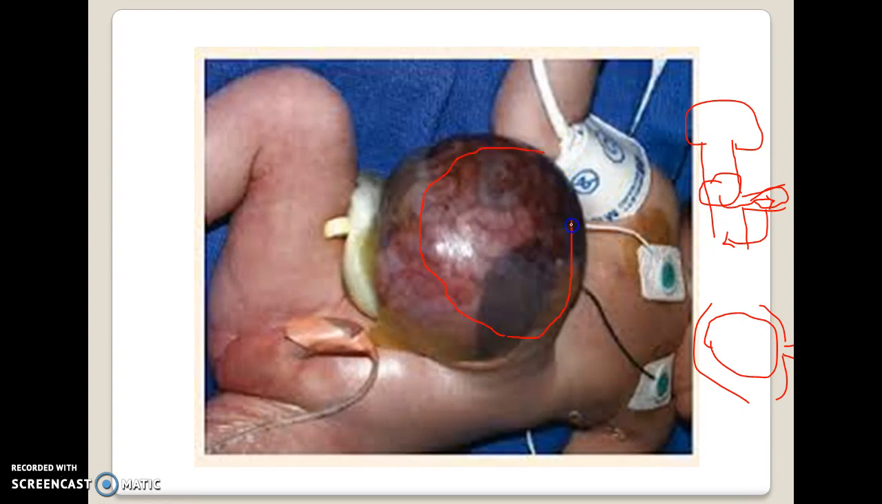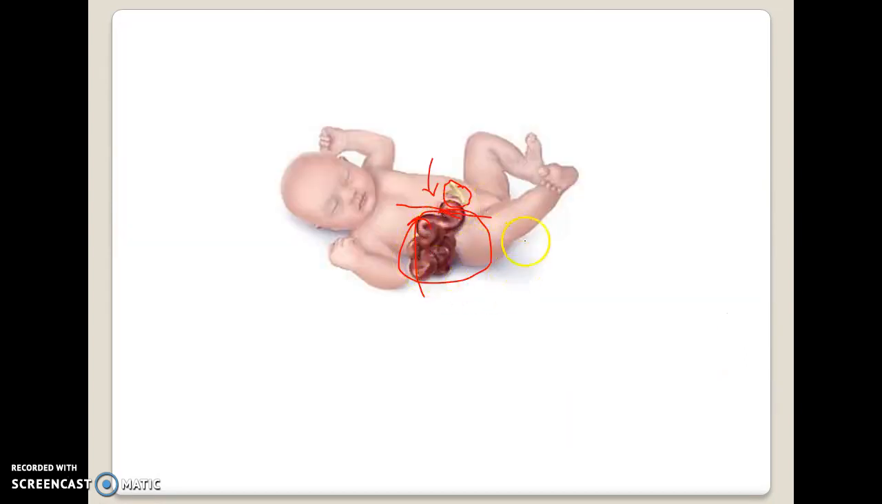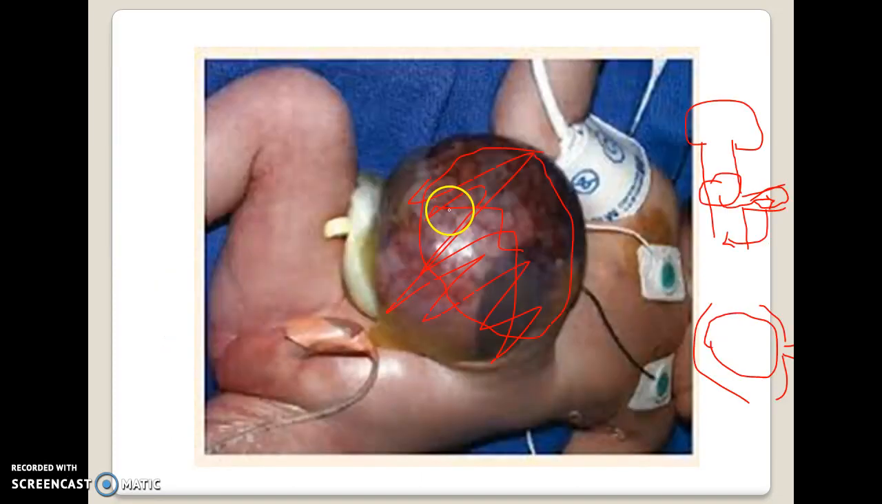As it is through the umbilical cord, it is covered by this grayish layer which you can see. Unlike in gastroschisis, where it is not covered with anything, in omphalocele it is covered with this grayish amniotic layer.